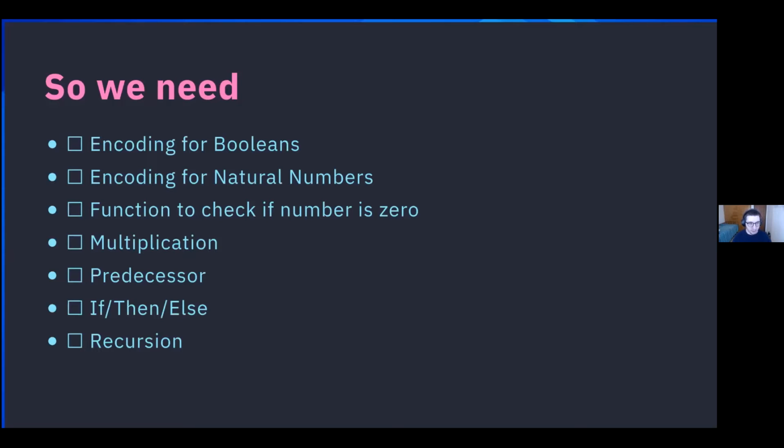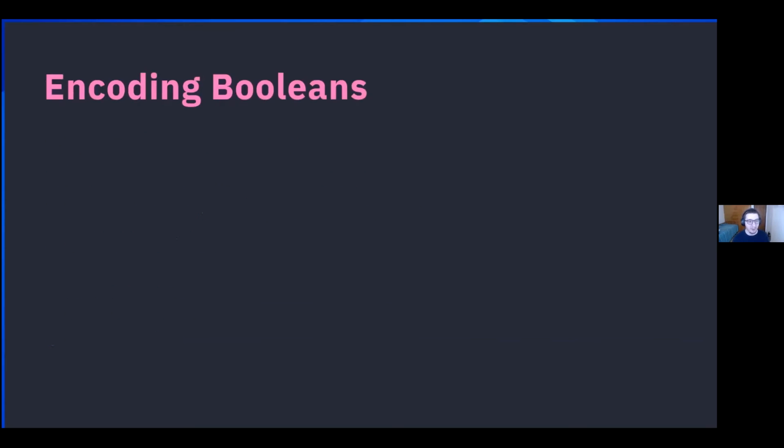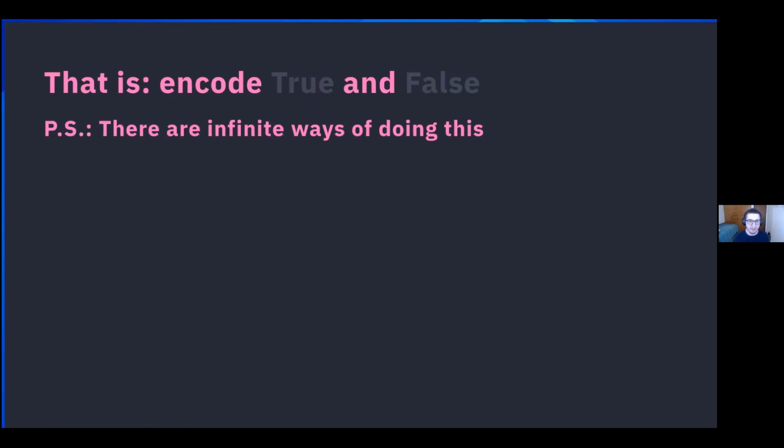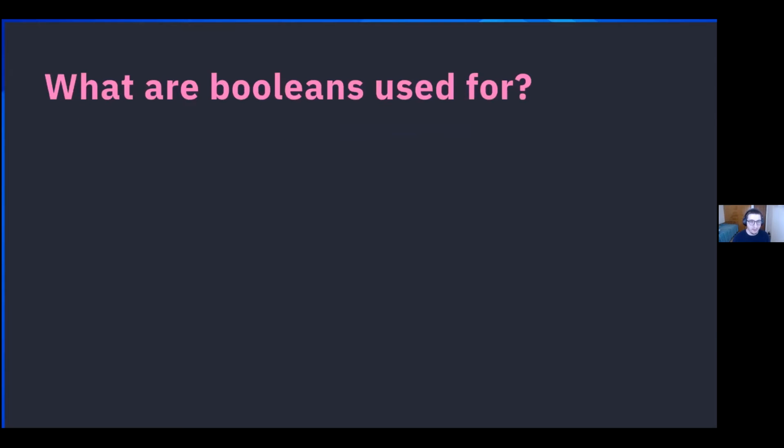I'm going to try to go through all of them, but not all. So let's start with the booleans. Let's try to encode booleans. This is, I think, a good point where you need to slow down a little bit and think, what is it about encoding booleans? When I say encoding booleans, I want to use functions to represent the values true and false. Depending on the way I use the functions, this should be representing true or false. There are infinite ways of doing that. And I think a good way of thinking of a useful encoding is to think, what do I use that thing for?